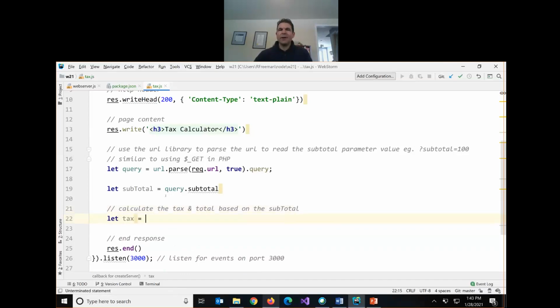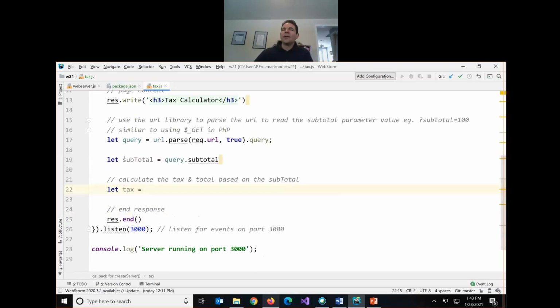So how would we figure out the tax value? If we've got a subtotal that's some kind of numeric value, how would you calculate tax? Don't think you need to worry about that, Justin, for now.